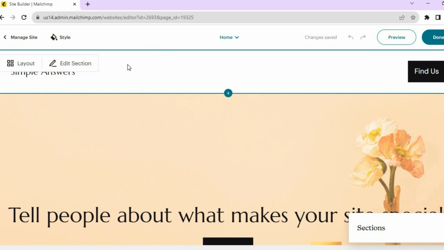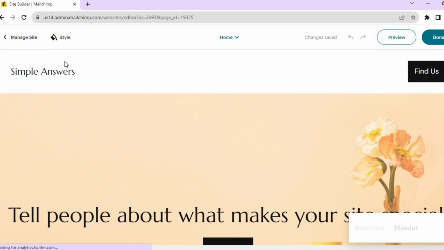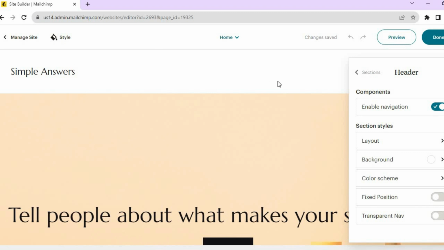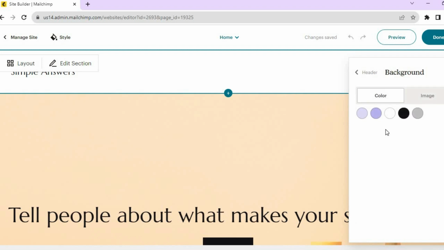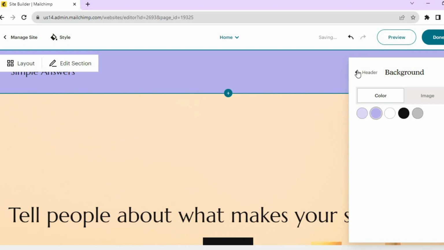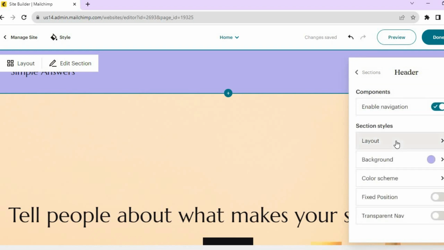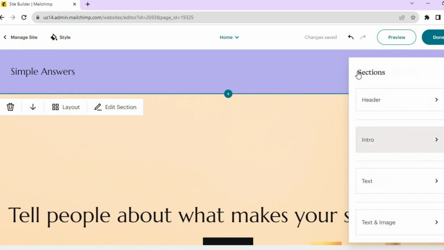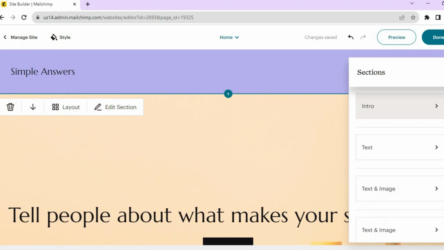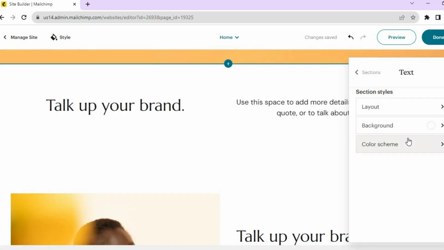So if we wanted to edit the header section, we could tap on Edit Section. After you have done that, from there you will see a menu option pop up on the right hand column, and you could change the background color if you want by tapping on background. So let's say for example we wanted to change it to purple, you could do that by tapping right there. Or if you wanted to add an image, you could do that. Now let's go back. Then you can also edit the text by tapping on text right here.